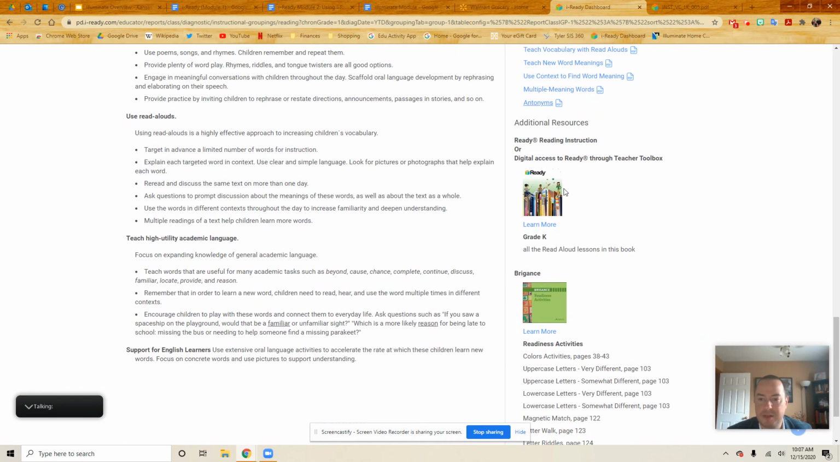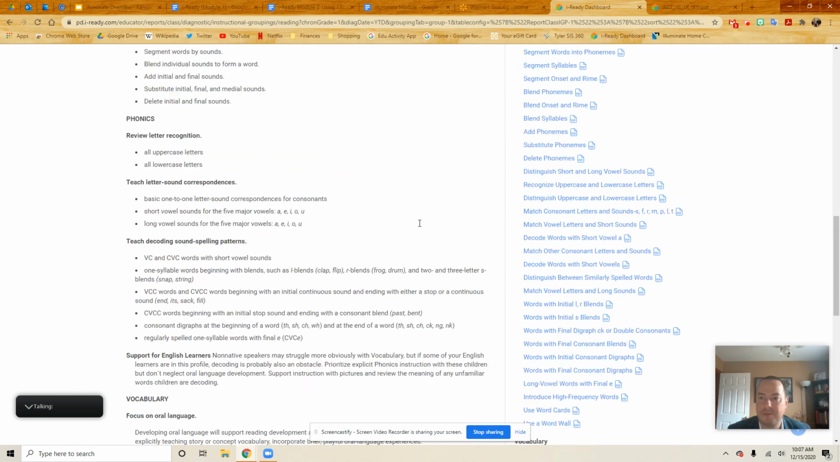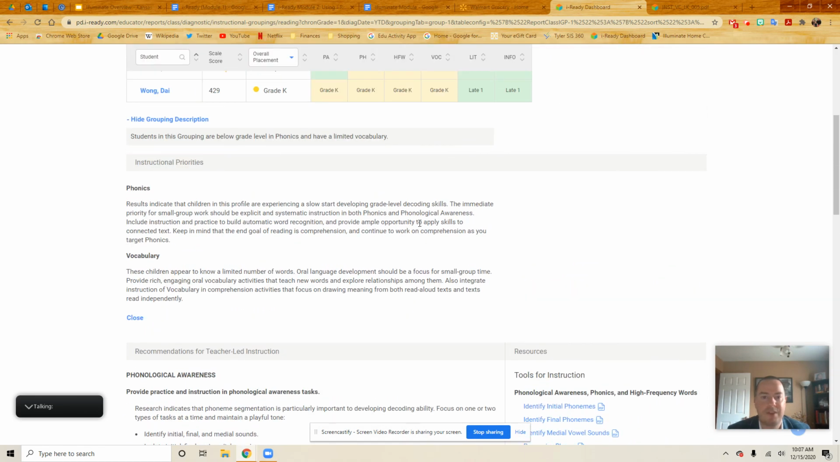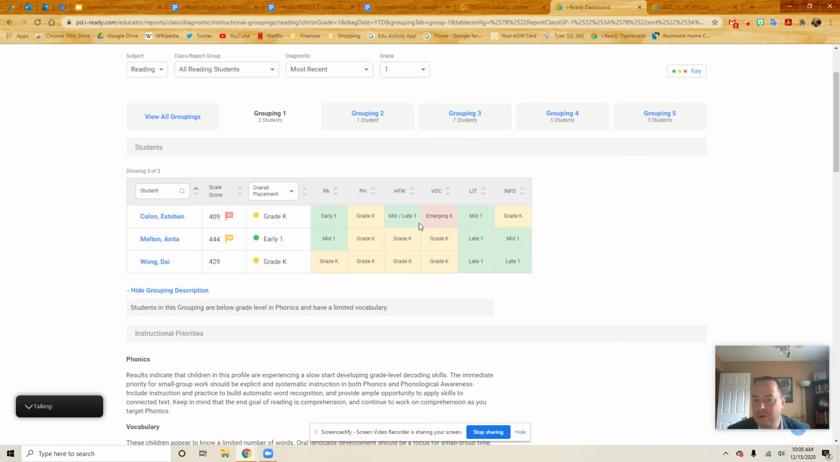You'll also see that they make recommendations from the teacher toolbox, which we as a district do have full access to. So they don't link directly to it. You have to do some footwork on your end, but you could go open up the teacher toolbox, go to the kindergarten read aloud lessons, and use that workbook with your small group instruction as well. So just another recommendation from iReady on how to intervene on behalf of these students, again, based on their diagnostic test.